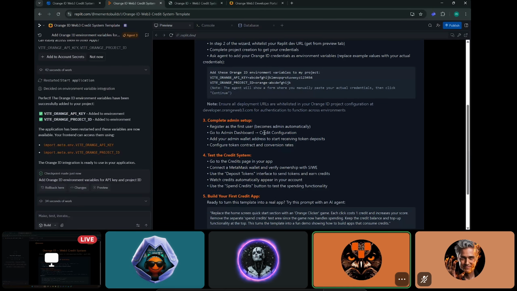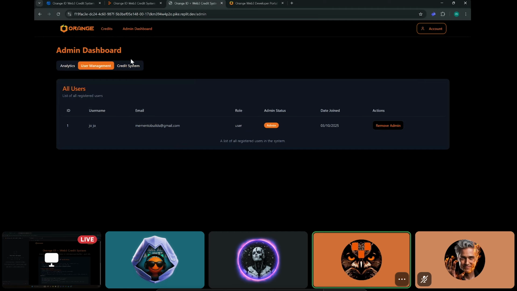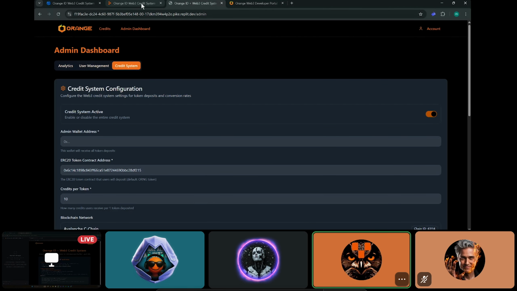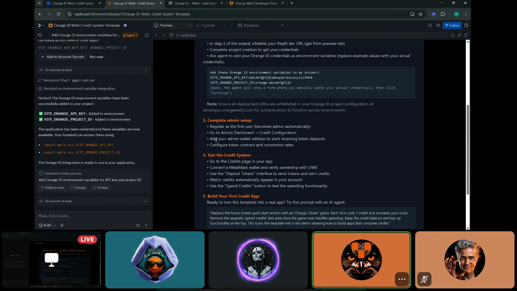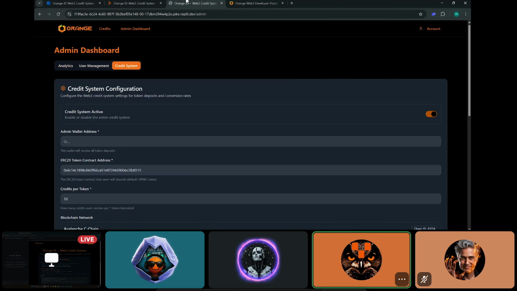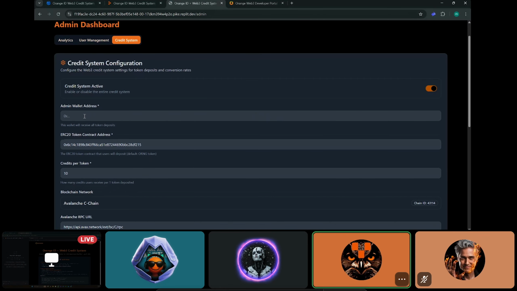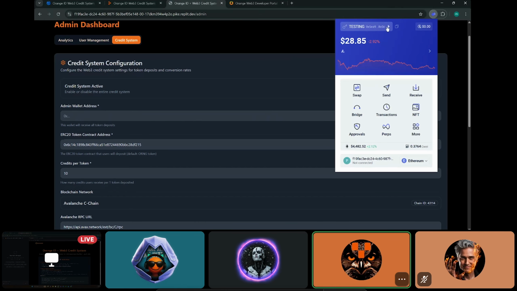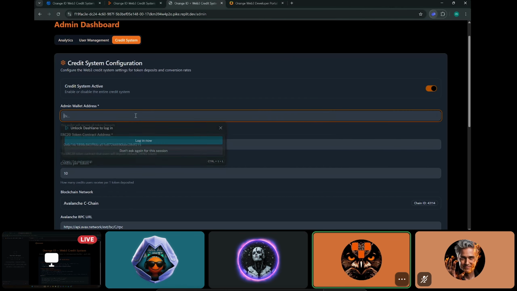And we go to admin dashboard credit configuration, which is here. And then we need to add our admin wallet address to start receiving tokens, and then potentially configure token contract and conversion rates. So in a credit system page, as you can see, the admin wallet address is empty. We need to add this wallet, which can be any of our wallets.